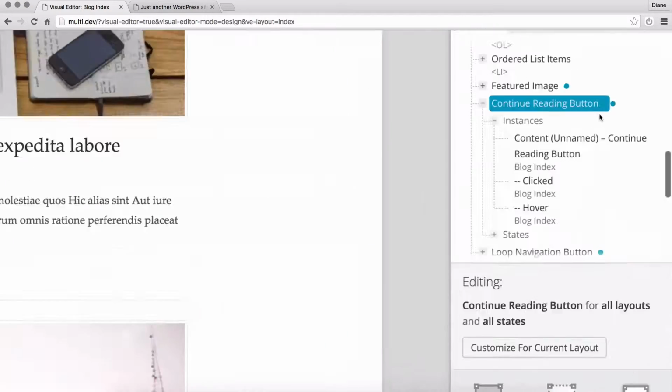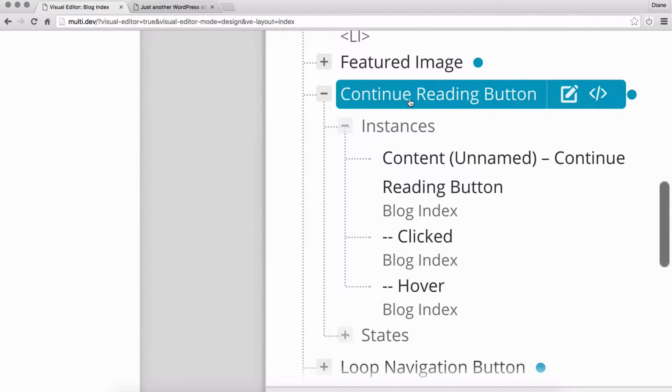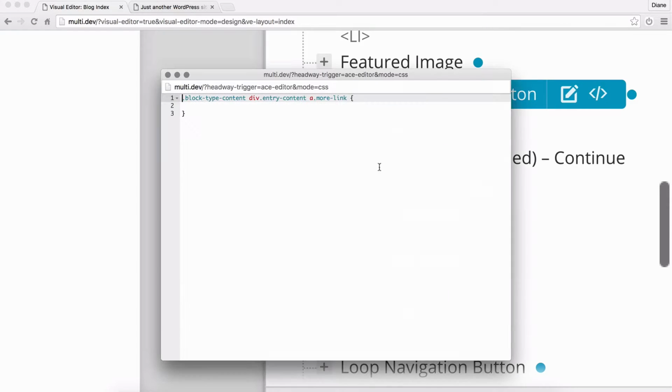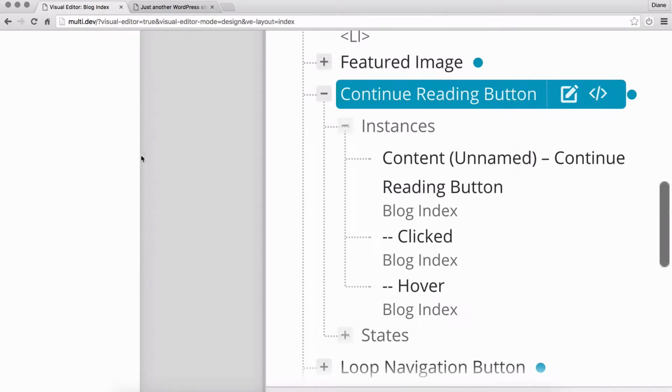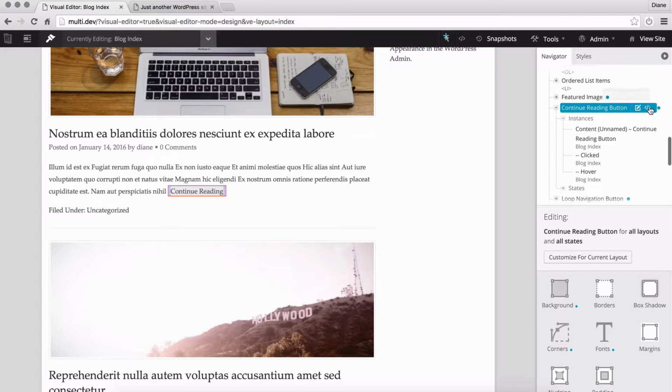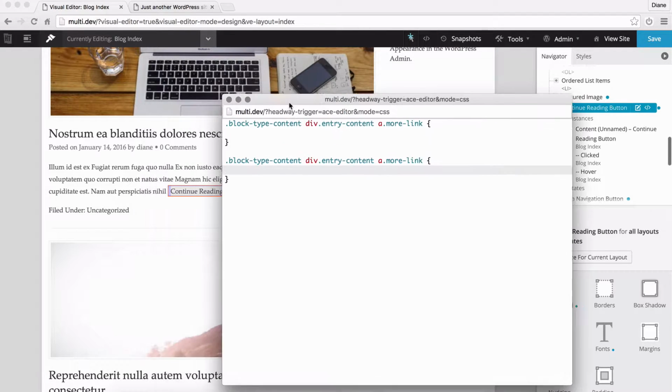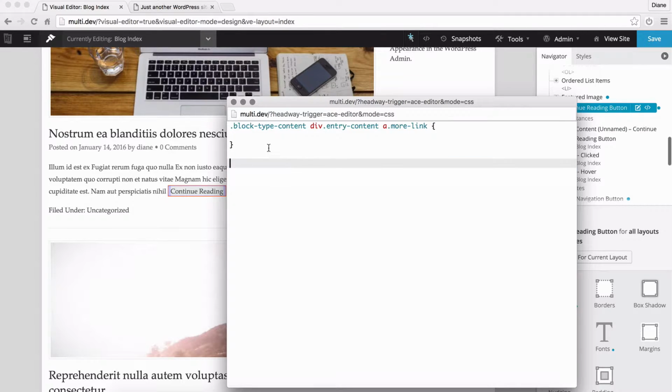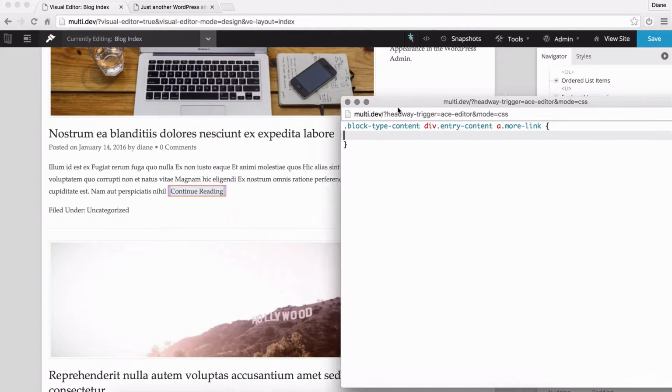And as you could see here on the right hand side, it's kind of popped up and we have continue reading button, and I can click on this button here, which brings me the code. So let me just click out of that for a sec and do that again. So here we have our code. So here it says the block type div entry A more link. So this is really easy.